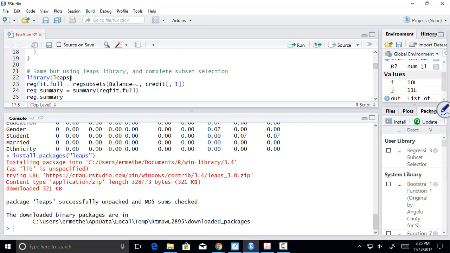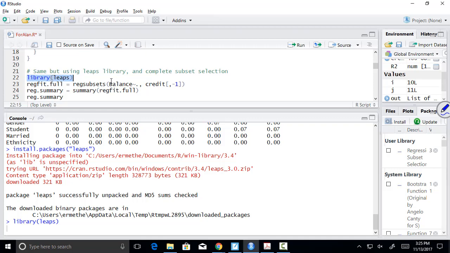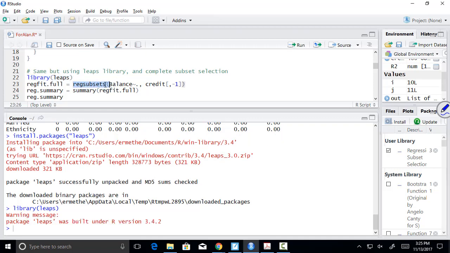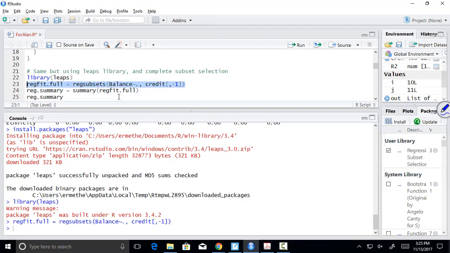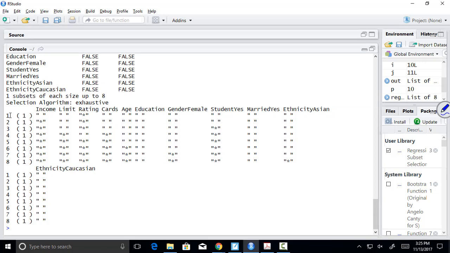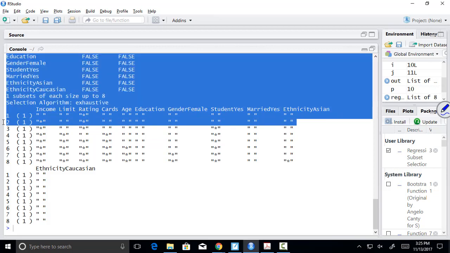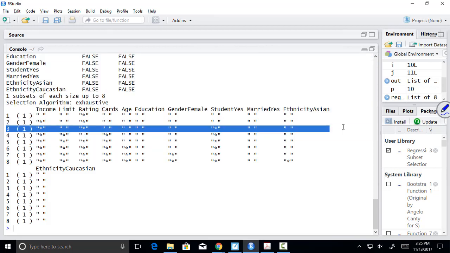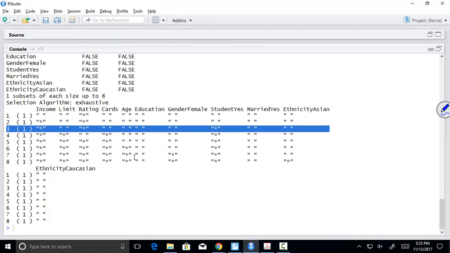After you load this package, there is a function where the only thing you tell it is what your response is, which is balance, and then which data you want to fit. And it goes through this whole list of models and finds the best model for each size. So to illustrate, here each row is M1, M2, M3, and so forth. It goes up to M8, so it doesn't quite go fully. You can make it go fully if you want.